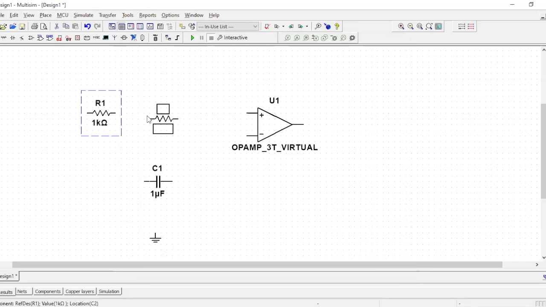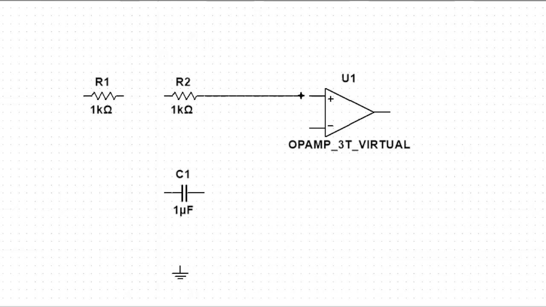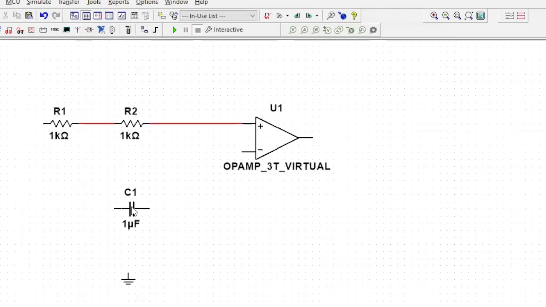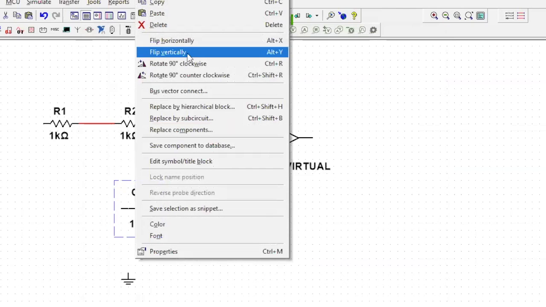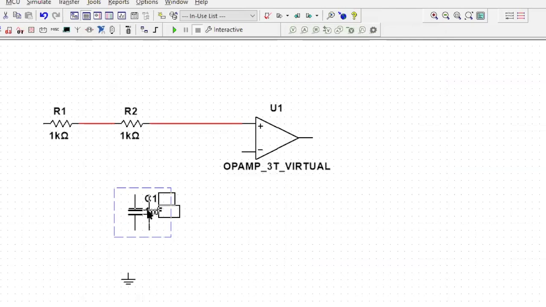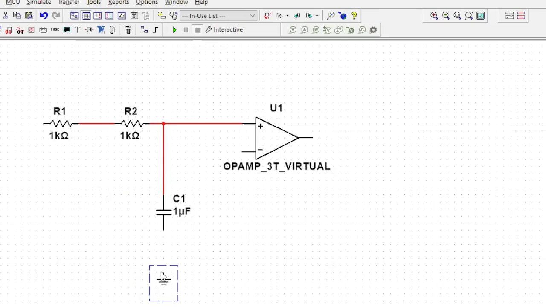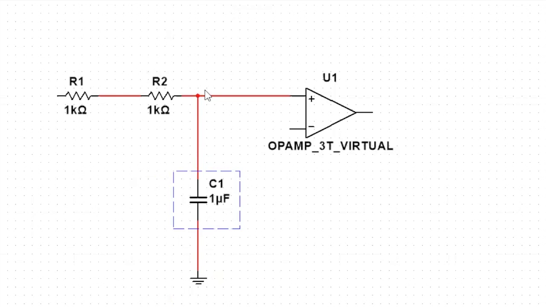You could just Control C and V it and copy the resistor, then connect it to the opamp and connect the resistor 1 to resistor 2. Let's rotate this. Right click on it and rotate 90 degree and connect it with the other wire. Then you have to connect the ground with the capacitor. Then you can copy the capacitor and rotate it 90 degree. Then connect it in the middle of the resistors.